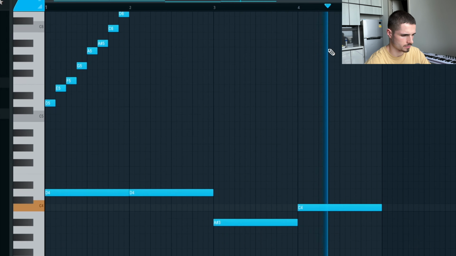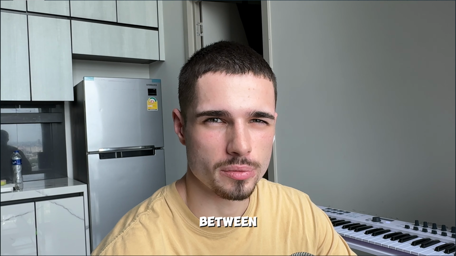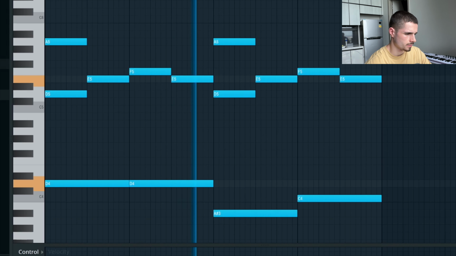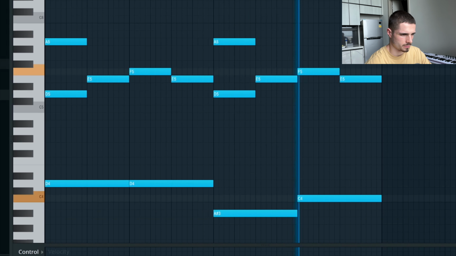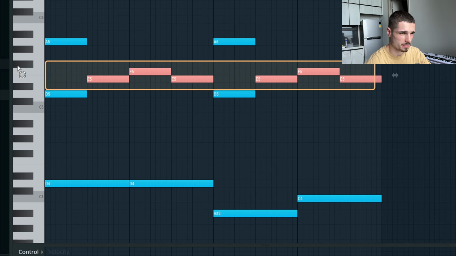My favorite trick when it comes down to creating dark melodies is focusing on the halftone steps, especially the halftone steps between the 2 and the 3. Just a simple example, but we're centered around those halftone steps. Those halftone steps is really what creates that dark vibe.